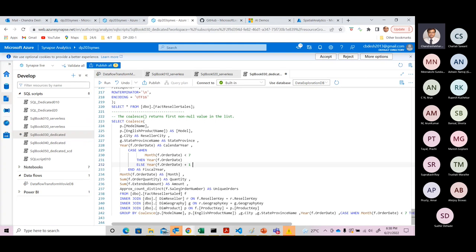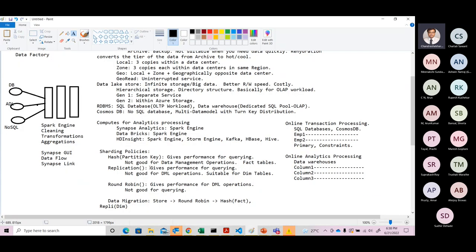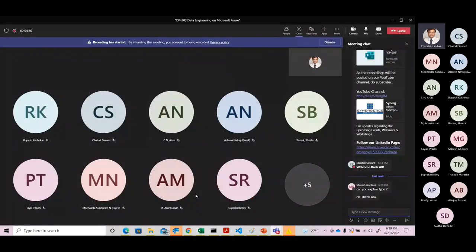In the case of dedicated, we already saw hash tables, replicate tables, and round robin tables. Hash tables and replicate tables are for running the queries, and round robin is for uploading the data. So those three sharding patterns we have seen. A replicate table gets replicated into multiple nodes and is suitable for dimension tables. So in every node a replicate table is created and data gets replicated across multiple nodes. Hash is for the fact table and replication is for the dimension table. This combination works very fast to create the responses to queries, and for uploading it's round robin. All these things we have seen in Synapse SQL.